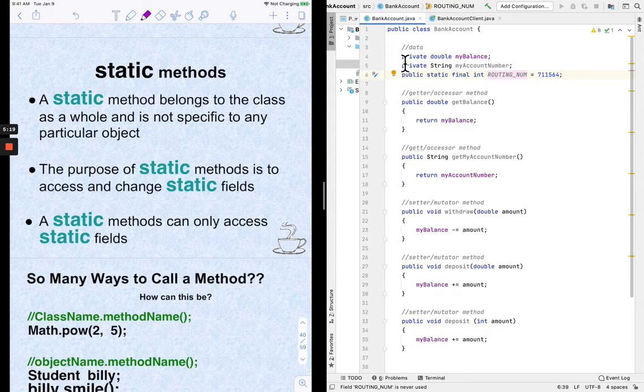So they only have access to static fields, static data, like this. And they only have access to other static methods. They cannot do anything that's non-static. Okay? How do we call them?